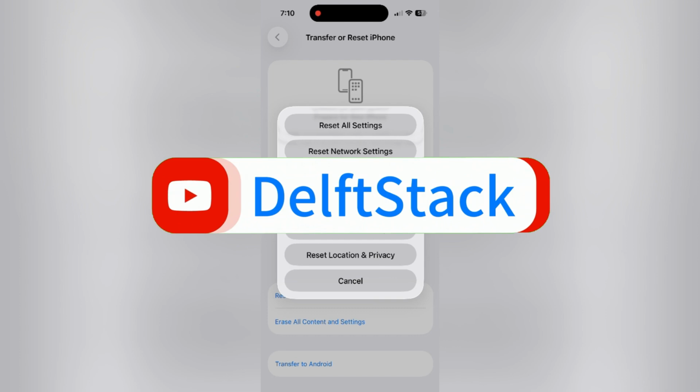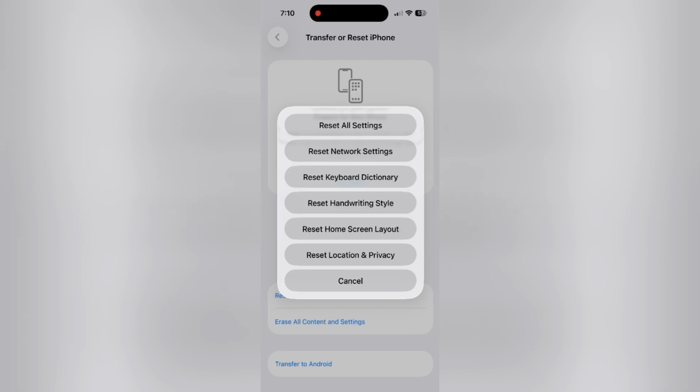From the list of options, tap on Reset Network Settings. Your iPhone may ask you to enter your device passcode. Enter it to continue. After that, confirm that you want to reset the network settings. Your iPhone will restart automatically, and all network-related settings will be reset to their default values.